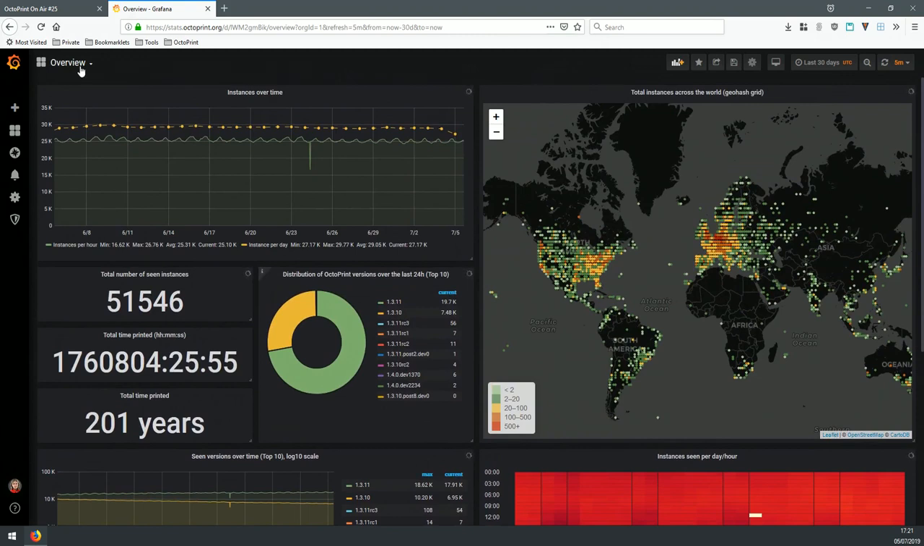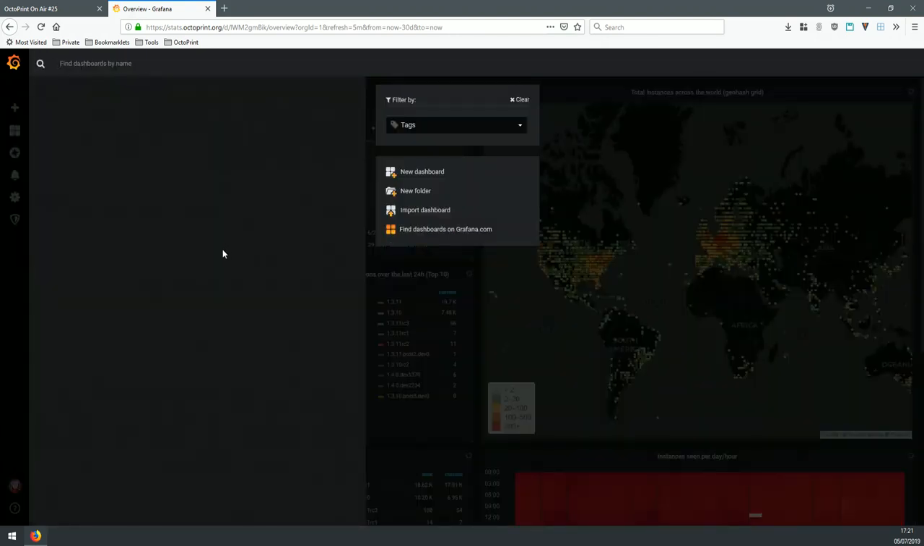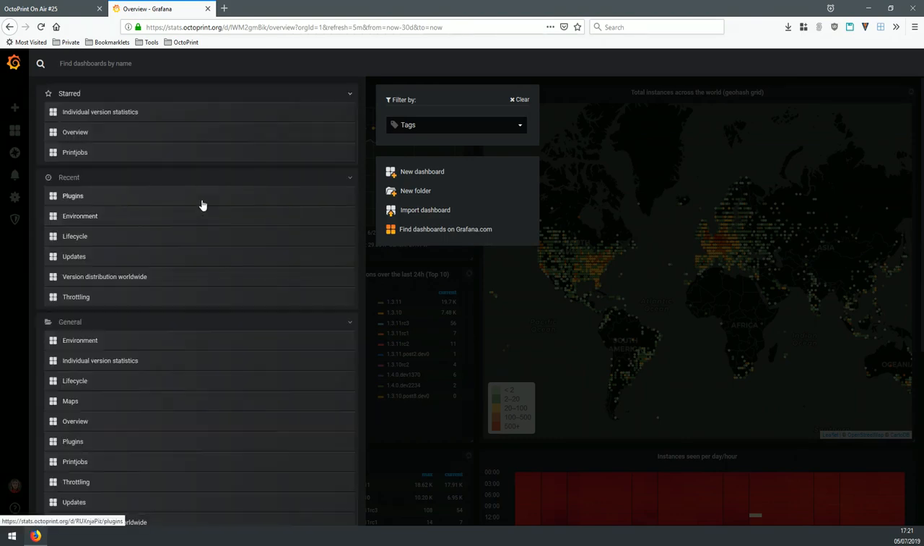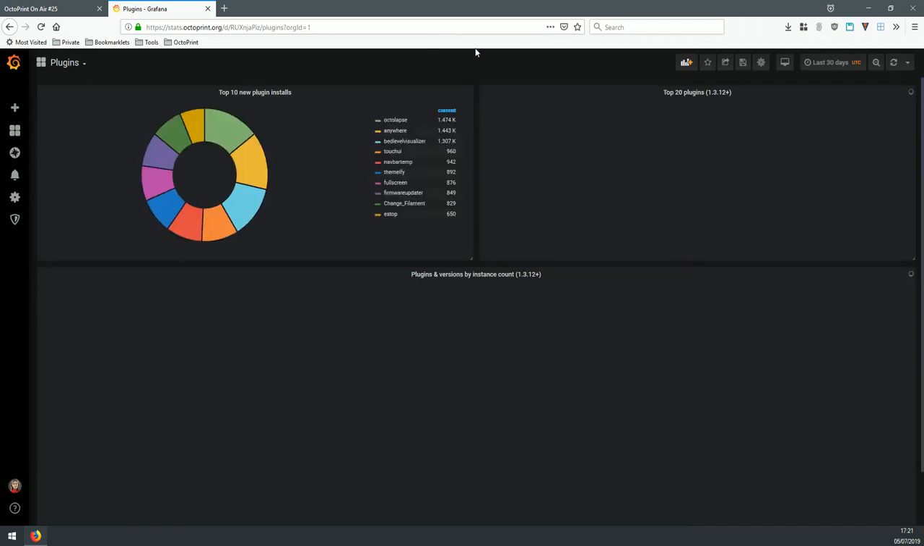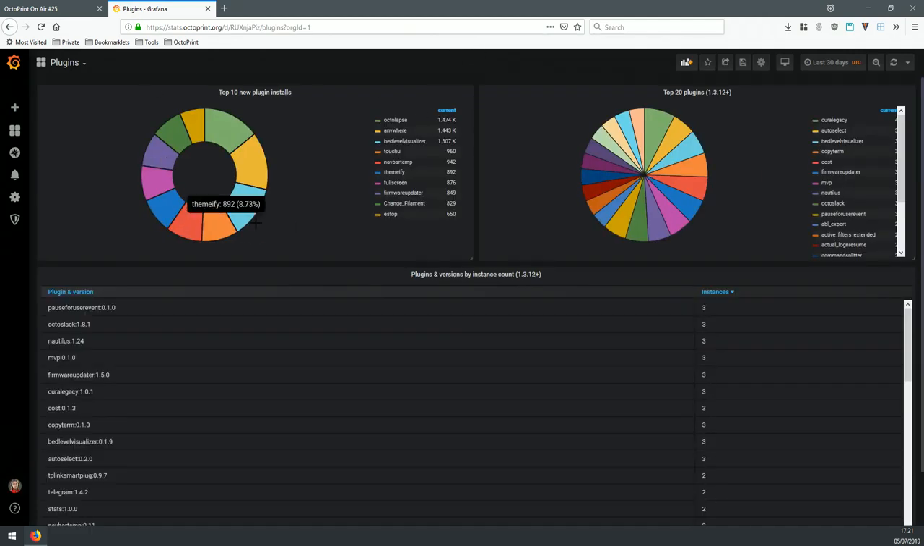Okay, then something that, give it a moment. I upgraded the server, but it's still a ton of stuff that it needs to do all at once. Okay, so I mentioned a change to the plugin tracking stuff. So far we only had this: top 10 new plugin installs over the past 30 days. So these were the plugins that over the past 30 days were installed most and how often.